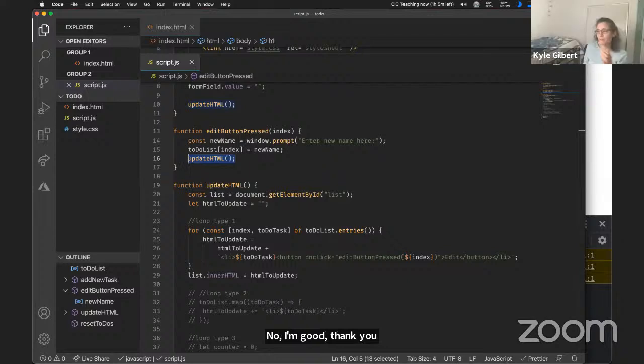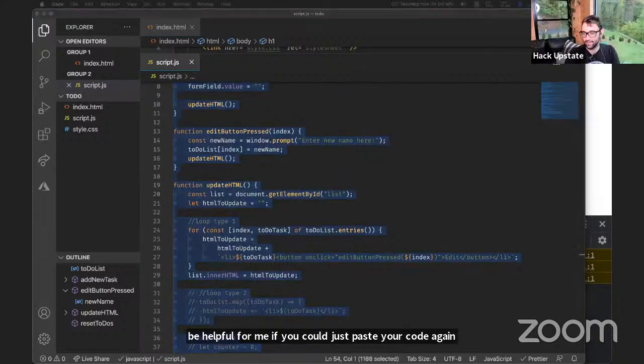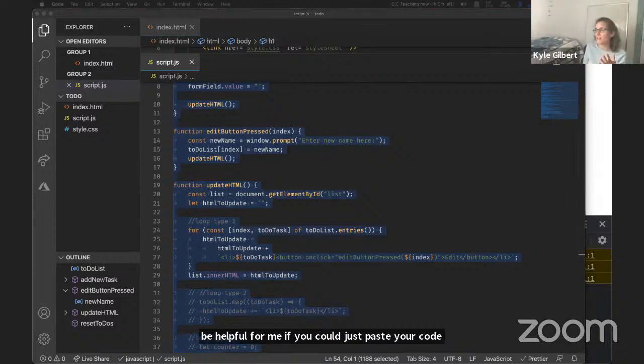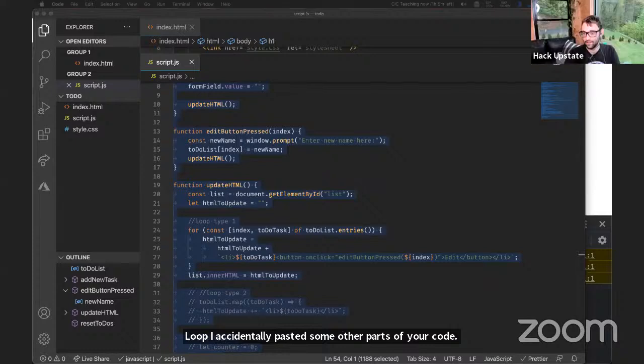It would be helpful for me if you could just paste your code again, because I have extra curly braces in here and stuff. Yep, sure I can. I think when I pasted the stuff in with the other forms of loop, I accidentally pasted some other parts of your code. I've got double copies of functions and things like that. So I just repasted it into Slack, so it should be up to date. Thank you.